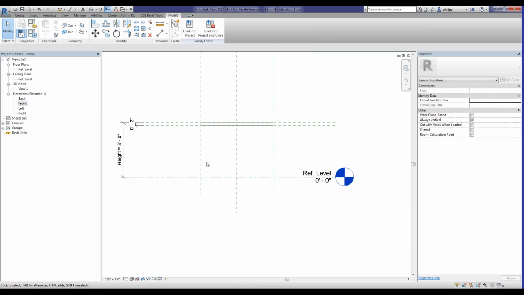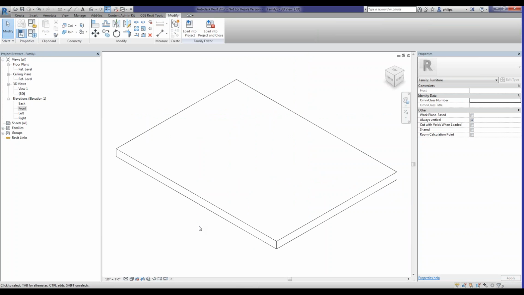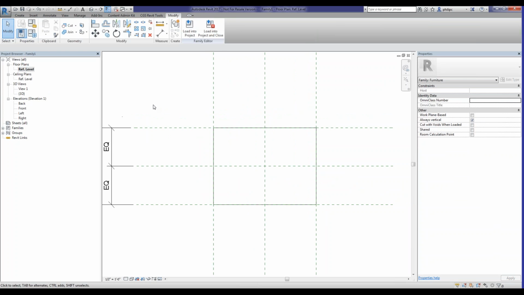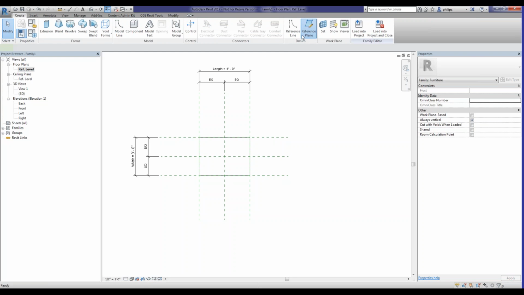So when I click off of that and go back to my 3D view, you can see that we have somewhat of a tabletop here, but right now it's currently floating in midair. So we need to go in and create some legs for this as well. So if I go back to my reference level, I'm going to create a few more reference planes.